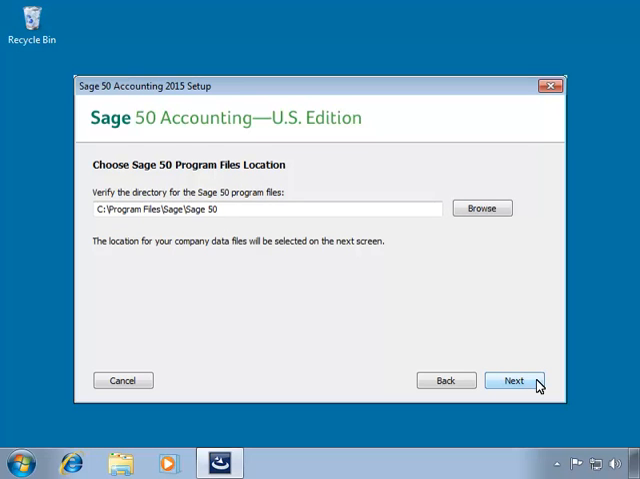On the Sage 50 Program Files location window, we will define the location on this computer that the Sage 50 program files should be stored. This location must be a local hard drive on this computer. Let's install the program files into its current location and then click Next.